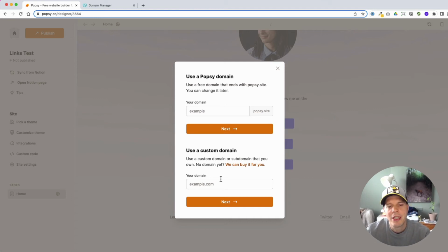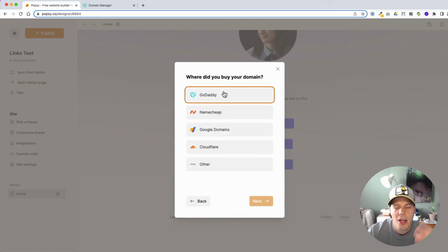Alternatively, you can go down here and put in your own domain. You could type in something like links.davidfrosdick.com. That's what I did for my previous one. What I'll do is I'll just show you briefly. If I just do test links and click next, it's then going to ask you which is the domain. I use GoDaddy, so I'll click next.